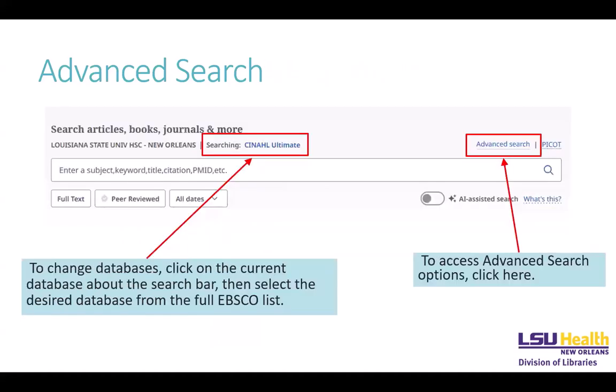So from the basic search screen, here's how you get to the advanced search. This is exactly the same. You've just got your little advanced search link above the search bar here on the right. And again, it will remind you which database you are searching at this time. If you do want to change it, just click there and it'll pull up the full list of all the databases hosted in EBSCO. And you can select one or more different databases.